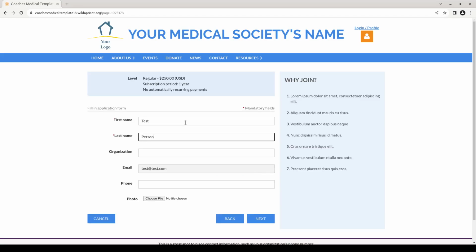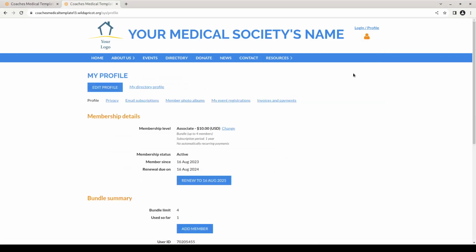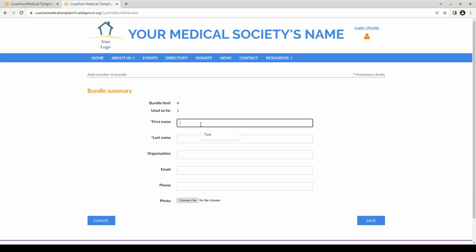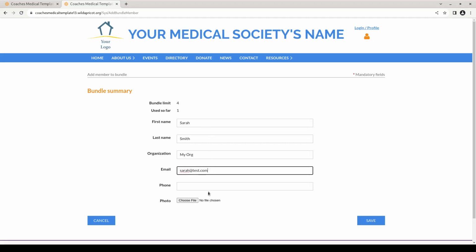Individual is exactly what you'd expect, one membership per person. Bundles, meanwhile, provide the ability for someone to buy a membership that covers a group of members. Think family memberships. For example, a parent might purchase a bundle membership for 4 people for their household, add their spouse, and their 2 kids.